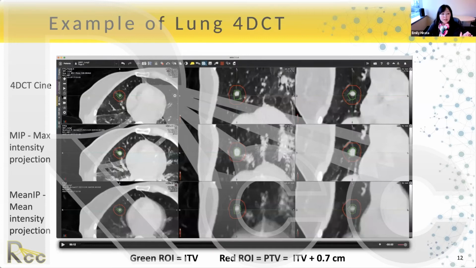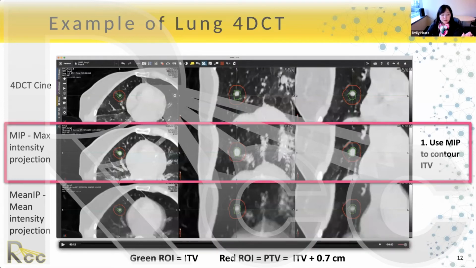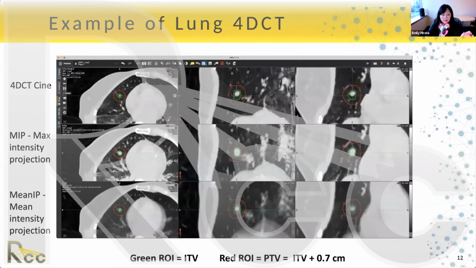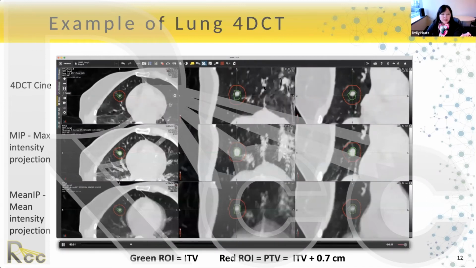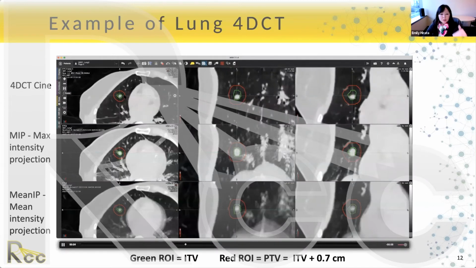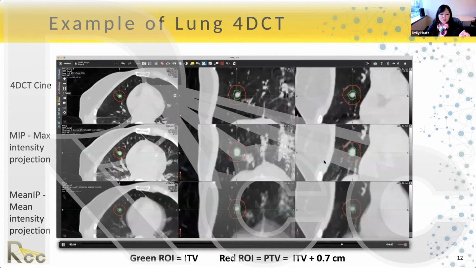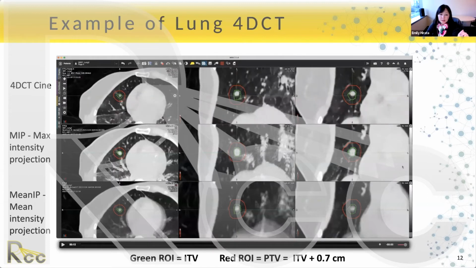So again, the top is the 4D image loop, looping through the different phases. The middle is the maximum intensity projection. Essentially what it's doing to generate a maximum intensity projection is taking all those phases and summing or overlaying them together.